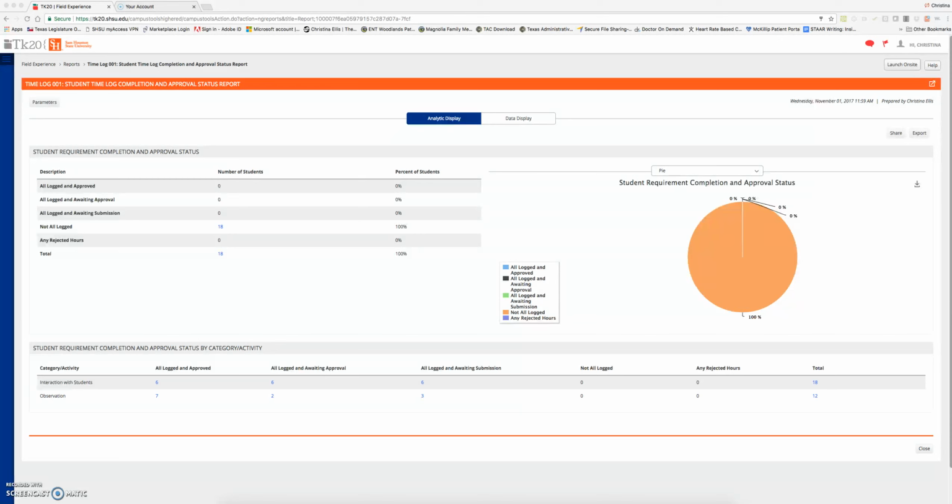You'll see a pretty cool data display here that summarizes all of the data. You can see the number of students that are in the different statuses, and then you can see down here it's done the other way, by category or activity. Some of you have more categories and activities specified than others.